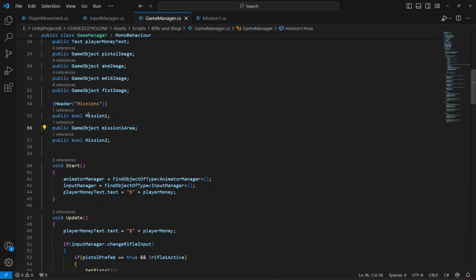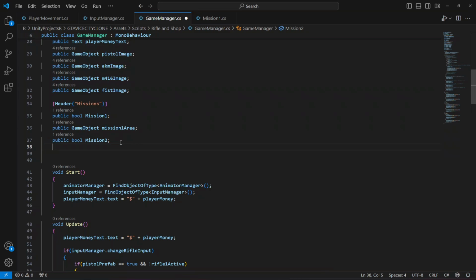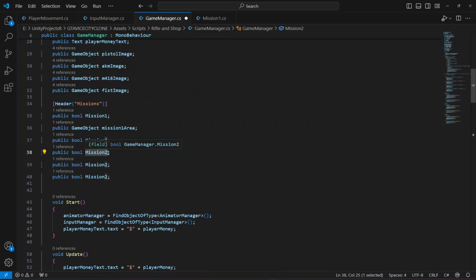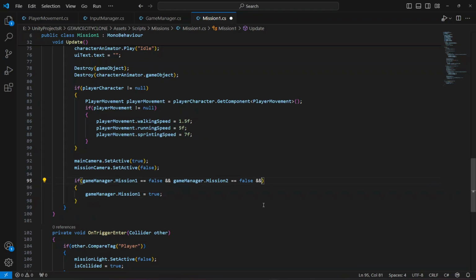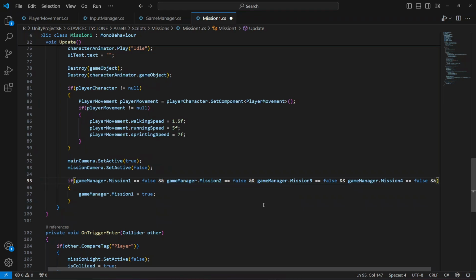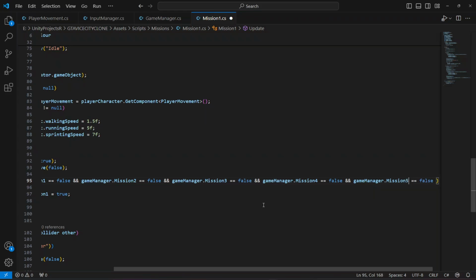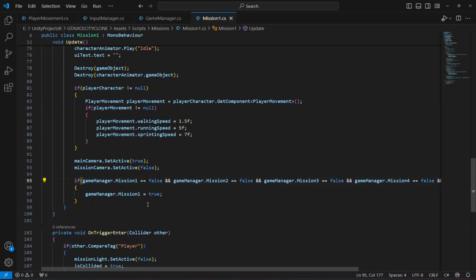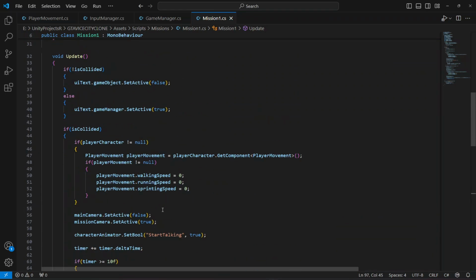On the game manager right here, let's add the other mission bools as well for now. So mission 3, 4 and 5. The reason I've added that is because I will now put them right here as well. So if game manager dot mission 3 is also not passed, and the other missions as well, let me copy this and paste it. So if mission 4 is also not passed, and if mission 5 is not passed as well, so if not a single mission is passed, then we will pass the first mission. And that will be it for our mission 1.